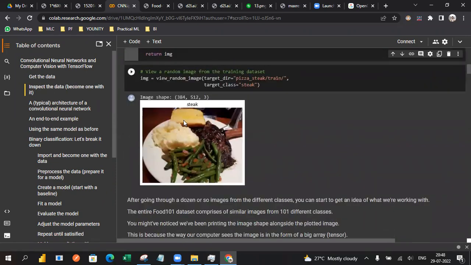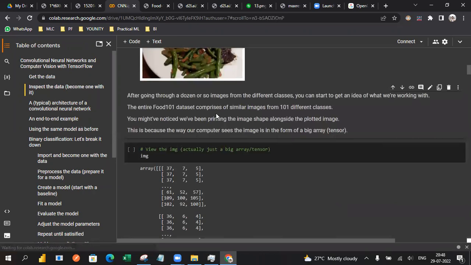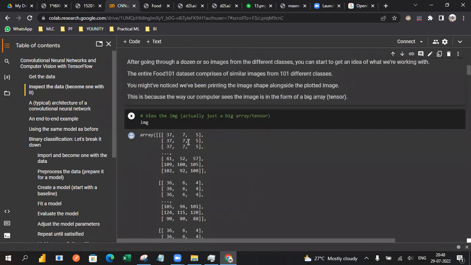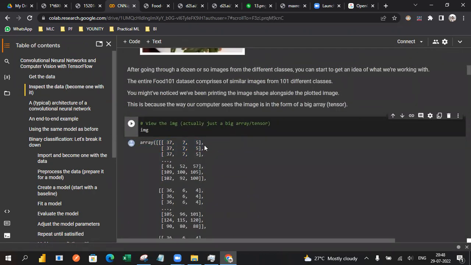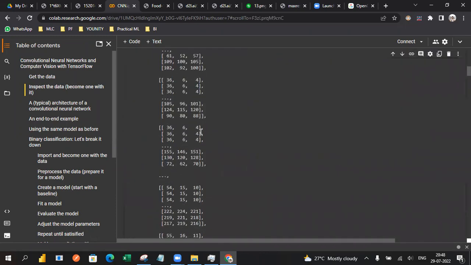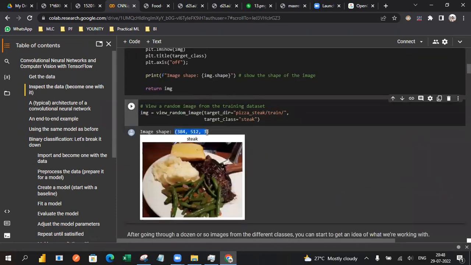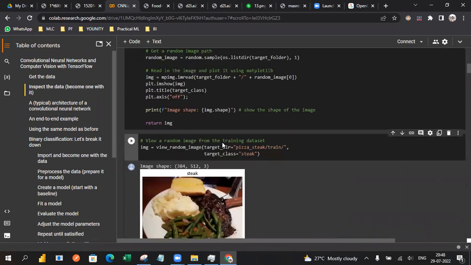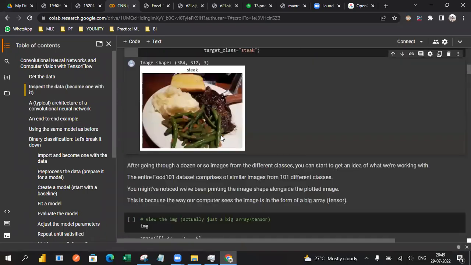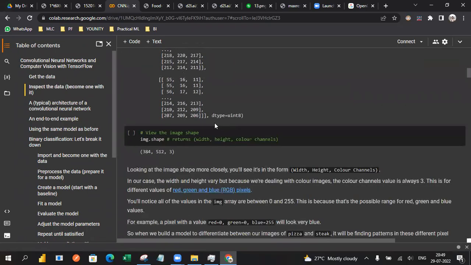Yeah, this is a sample image. We need to classify whether this is a steak or a pizza. You can see this is the conversion to an array of whatever input image we had. You can see the size, whatever we discussed, width, height, and also the coloring nature. What we have to do is normalize this.